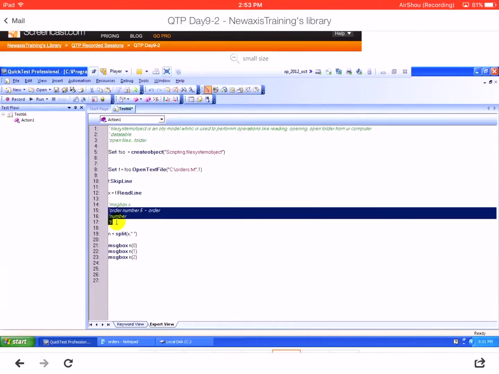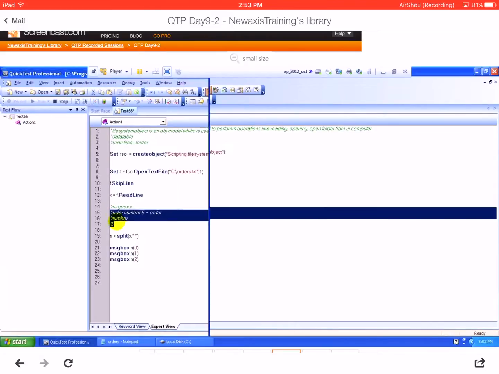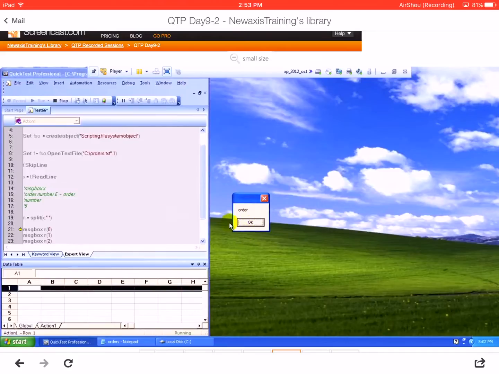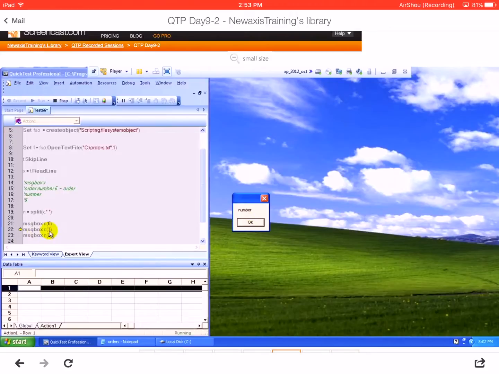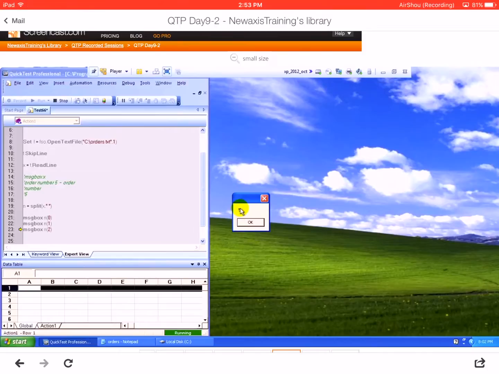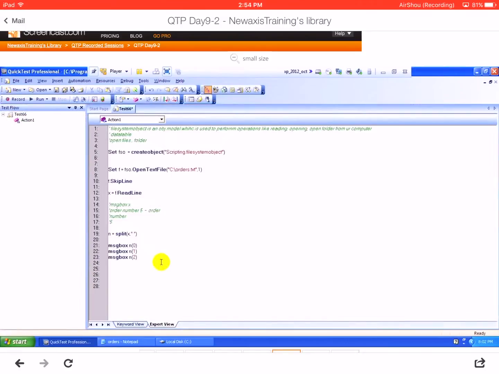Just comment this. See here, n(0) means it got already separated. My x contains the complete string, but I don't want that. I just want only the 5, which means I want to separate the complete string into parts, converting it into an array variable by using the split function. So n(0) is order. Next, MsgBox n(1) is number. n(2), I got the value. So I can use this in my script to parameterize the open order. That is how a split function is used.